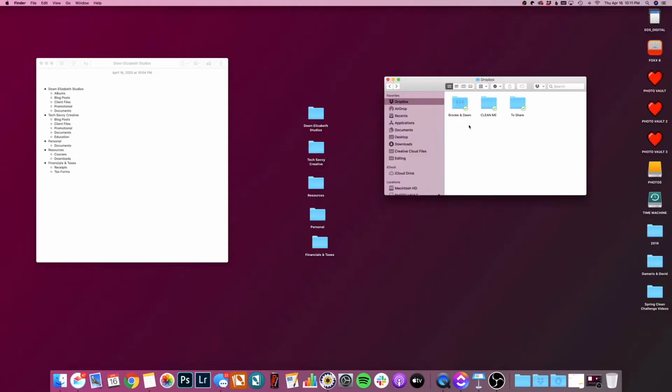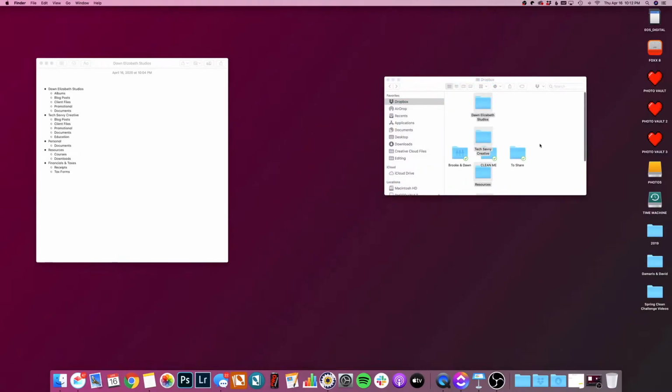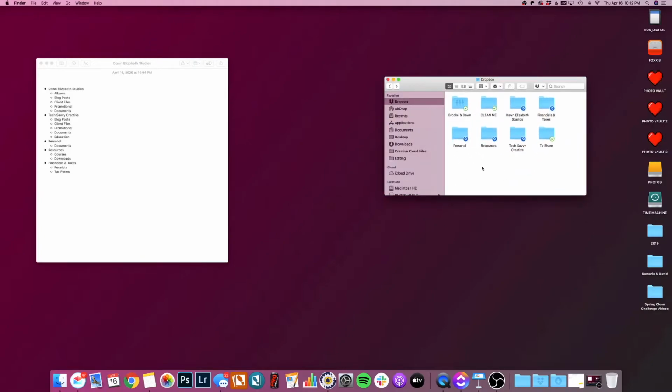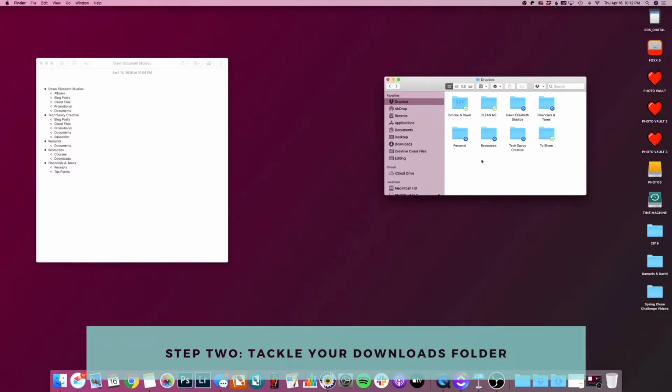Okay, so I'm going to open up my Finder window. Now, I'm going to take these right here and I'm going to dump them right here. All right, clean up by name. Okay, so my folders are now in their correct home. Let's move on to step 2, which is cleaning out our downloads folder.